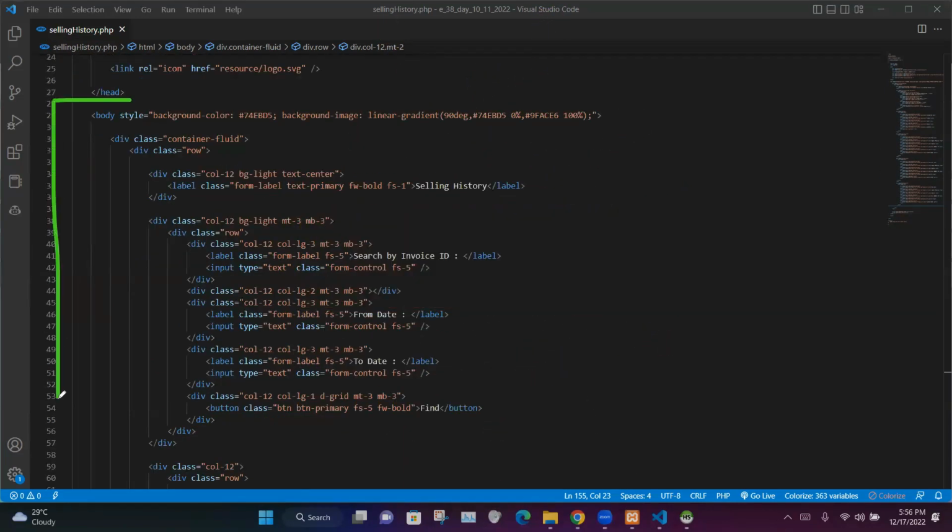In our body area, first we have inserted the style tag and we have changed the background color and background image. Then here we have our container div. Within the container div, here we have inserted our label as selling history. Then here we have our search area. Within the search area, first we have inserted the search area to search by invoice ID, and we have inserted the input field and we have given its type as text.